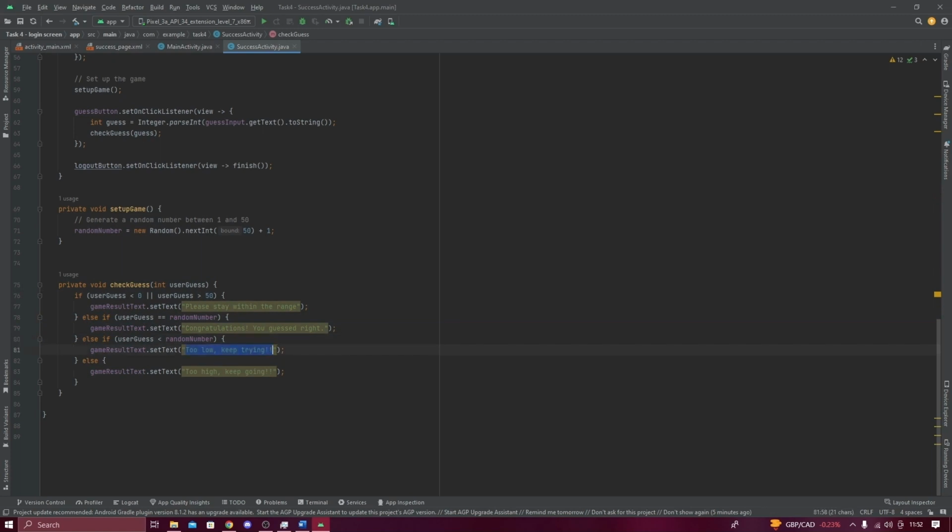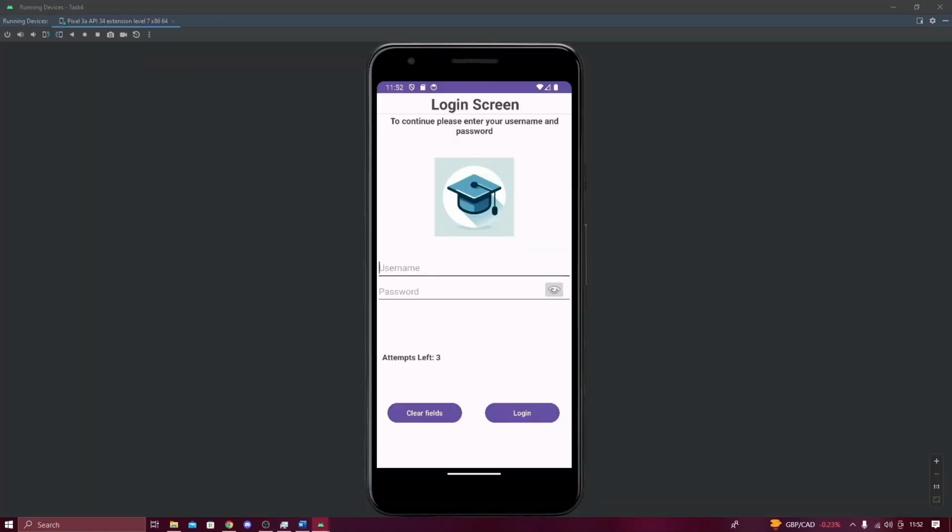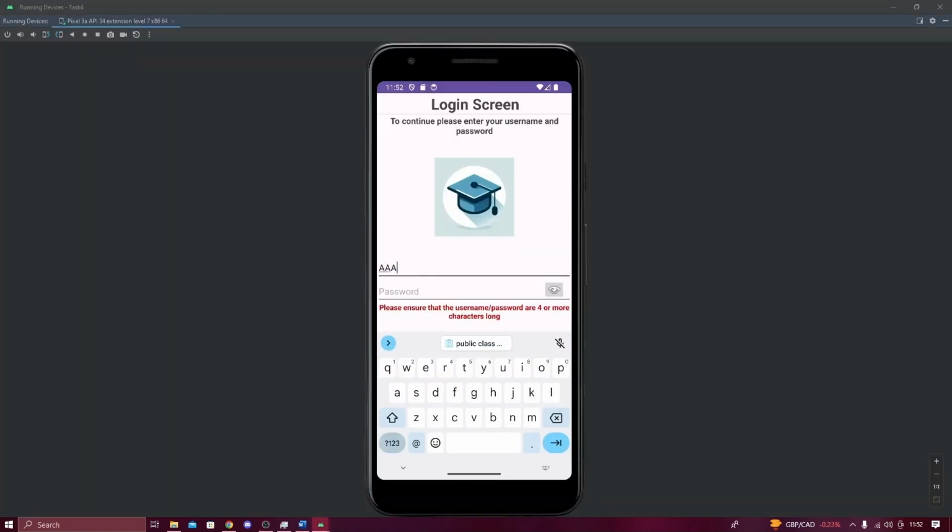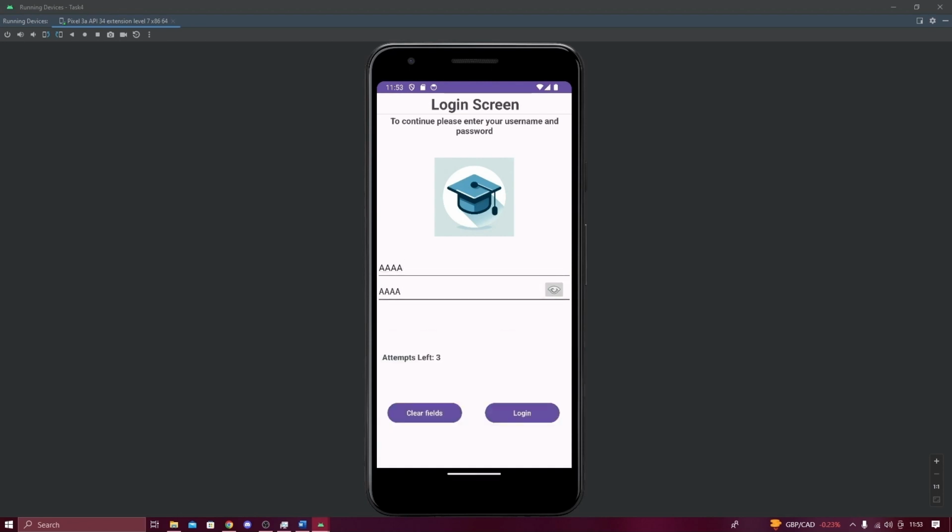So if it's too low, it will tell the user to keep trying and that it's too low. If it's too high, it will do the same thing, but tell the user that it's too high. And when they get it right, it will say, congratulations, you guessed right. And that's it for the code. This is what the application looks like on launch. For example, you enter 3 characters, it would give you an error. When you enter 4, the error goes away. This works, and you log in.